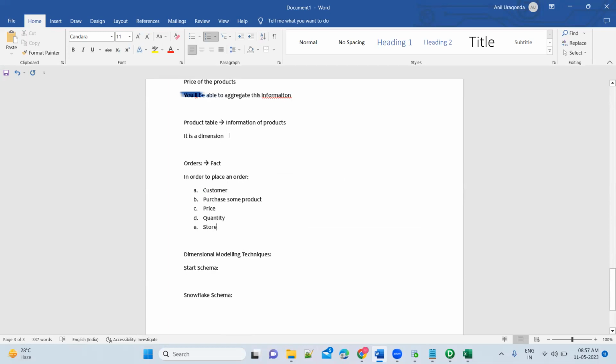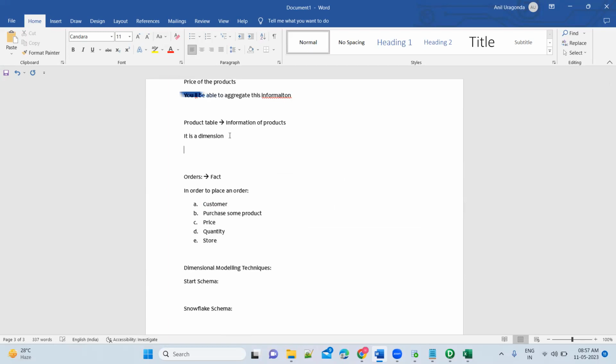But the characteristics of that store, like store location and all of that, where you will store it, is in a dimension. It is a dimension because you are storing the characteristics. This is the store, this was established at this point of time, this is the location of the store, and this is the phone number. This is the manager, and all of that information will be there for your store.